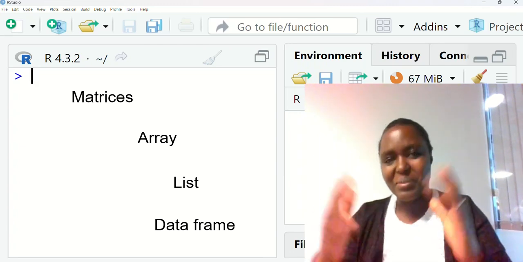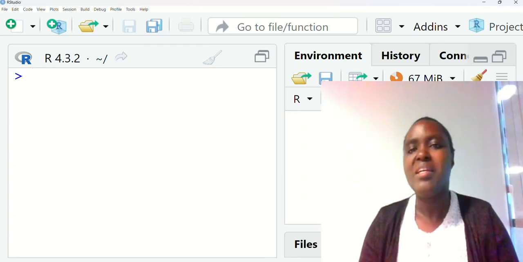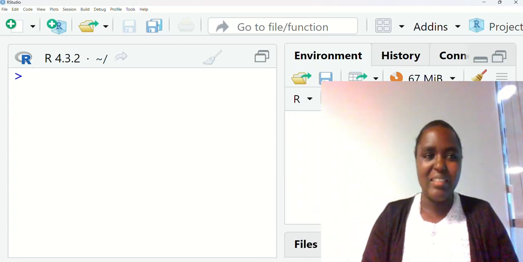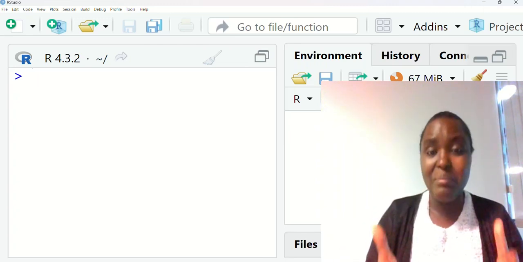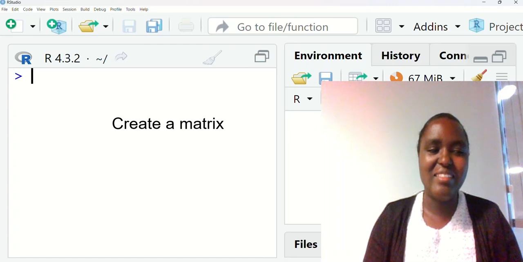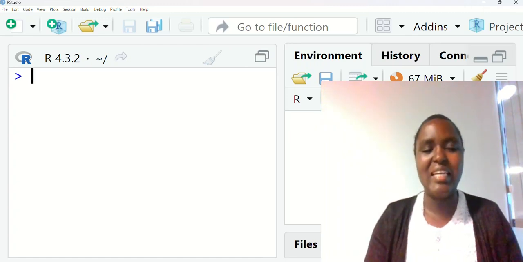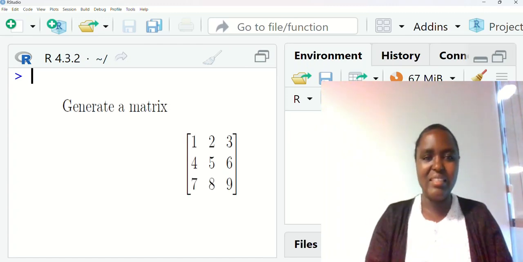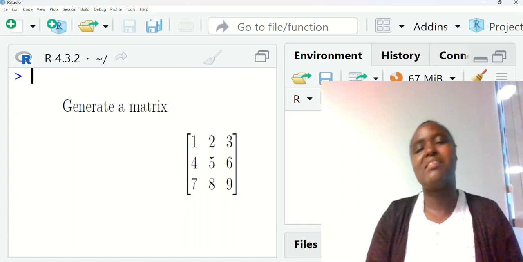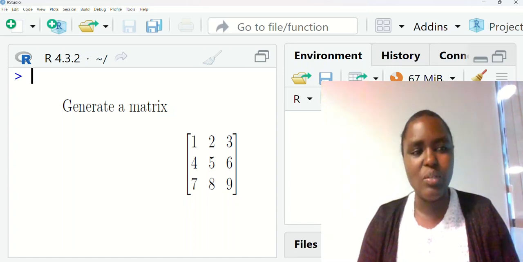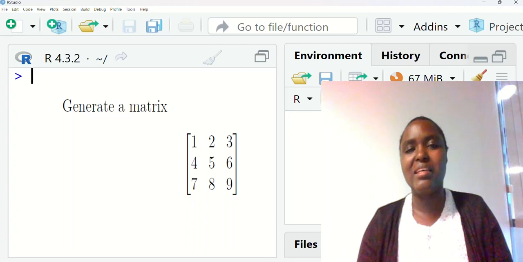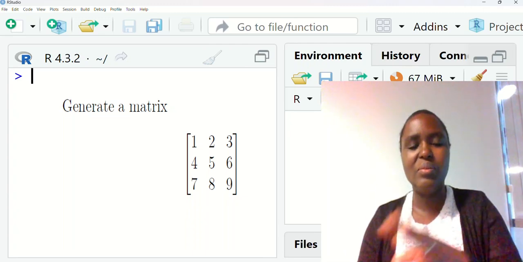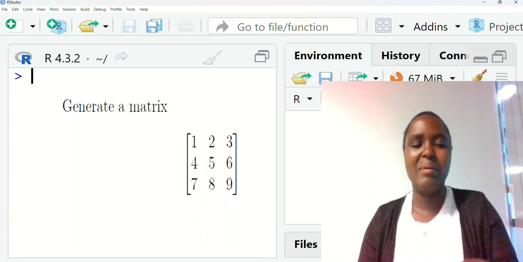So welcome. Let's start by matrices. Let's start by seeing how to create a matrix in R. Let's try to create this matrix as you can see it here. This matrix has three rows and three columns, and the elements of this matrix are numbers from 1 to 9 arranged by rows.